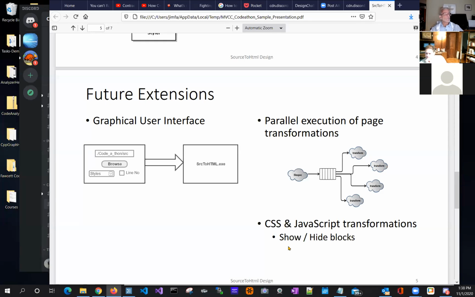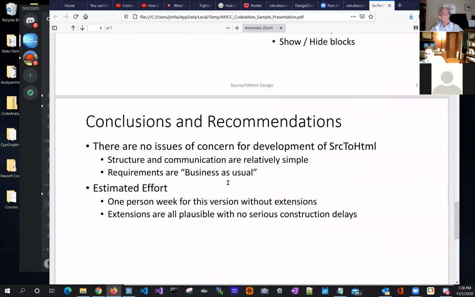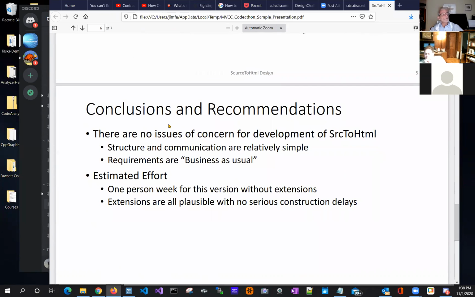And then CSS and JavaScript transformations, show and hide blocks. And so that's the future extensions, and conclusions and recommendations. So there are no real issues here. The structure is relatively simple, the requirements are just business as usual, nothing that anybody's going to be afraid to implement. And I estimate maybe a person a week to build this version without the extensions. And the extensions are all plausible and aren't going to cause any huge delays.